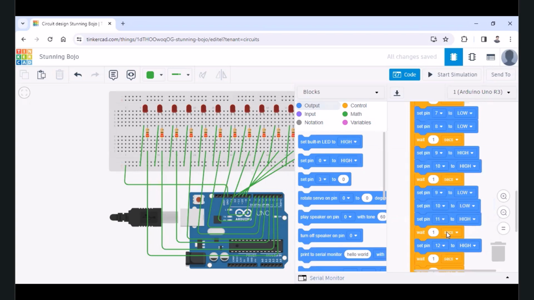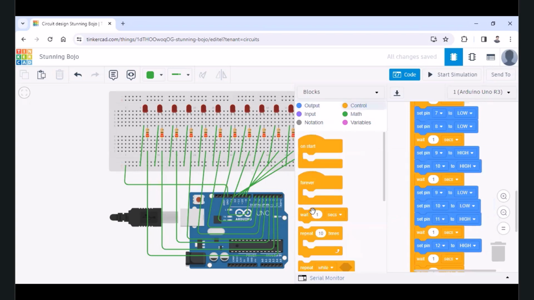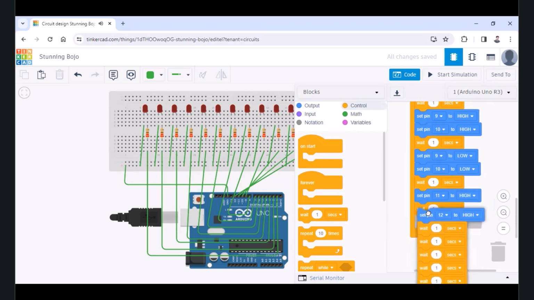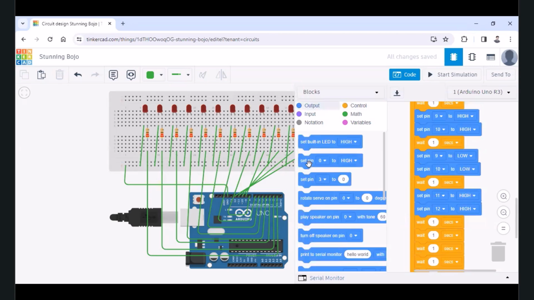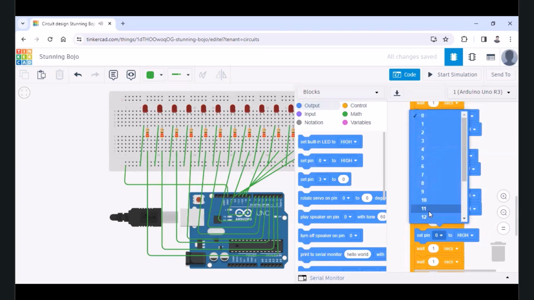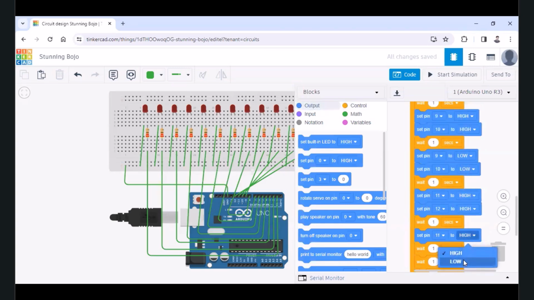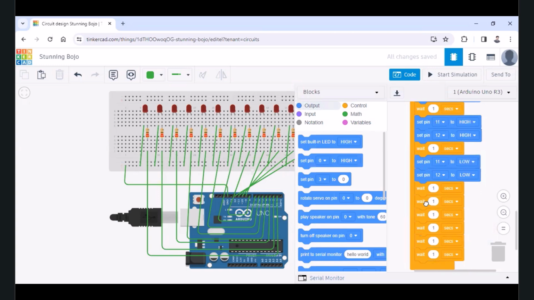Then pin number 11 and 12 to be high. Then pin number 11 and 12 to be low. Pin number 11 low, and then pin number 12 also low. Wait for 1 second. Now I'll remove all these wait blocks.